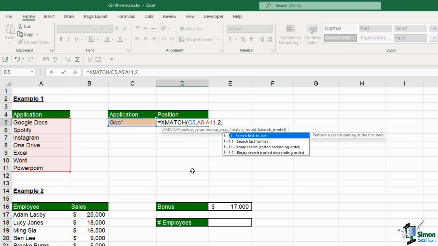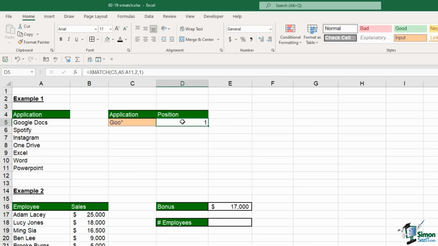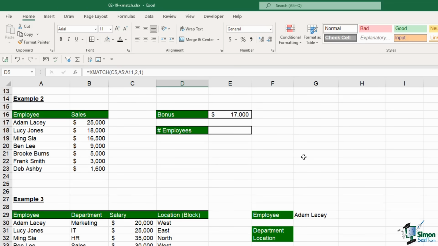And then finally, we get to specify the search mode. So if we want to search first to last, last to first, or if we've sorted our list in ascending or descending order. I want to search first to last, so we're going to add a 1 onto the end there, close the bracket, hit enter. And I can see here that using this wildcard character, it's picked out of this list that I'm looking for Google Docs, and it's returned the position of 1. So XMatch shares many similarities with the XLOOKUP function. Let's take a look at another example.